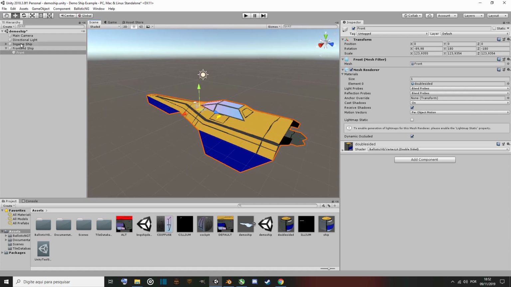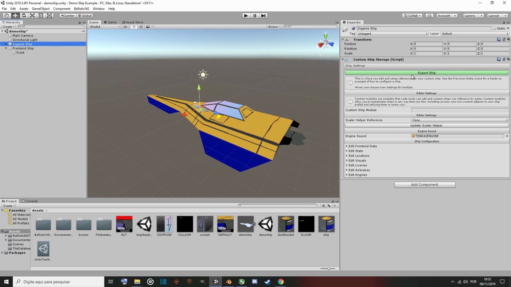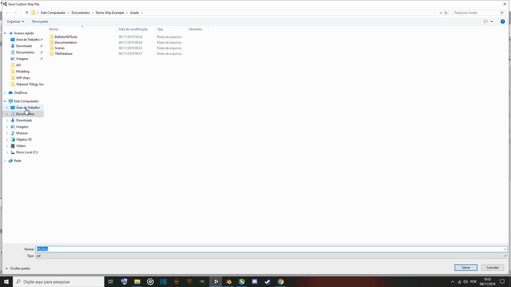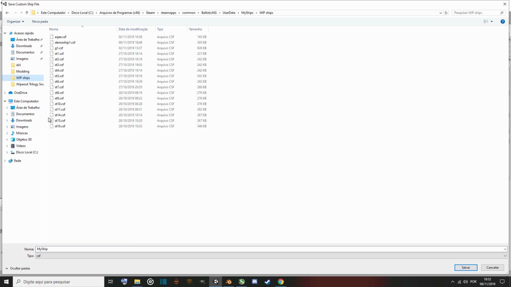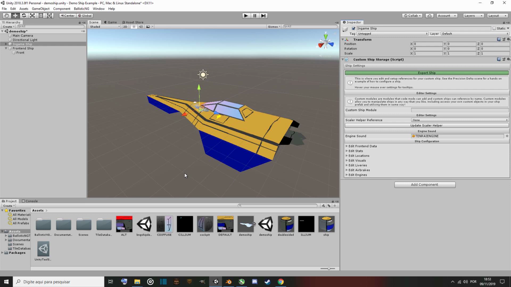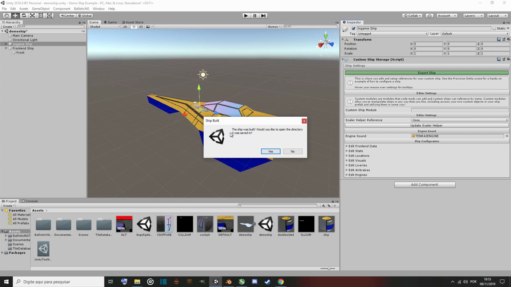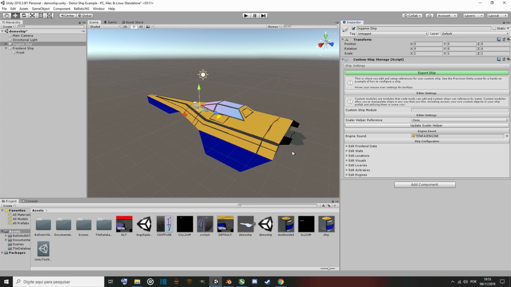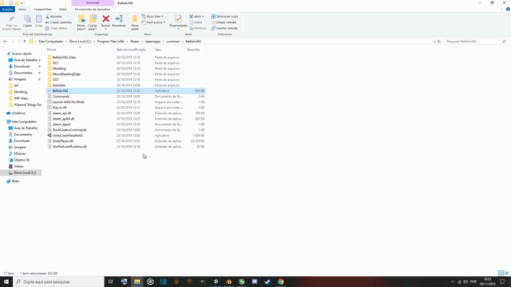So back again, let's click on game ship, export ship, and you're gonna save on top of that ship we just made. Demo ship 1 CSF. Yes. Continue, and it's gonna do it again. This time around we won't click yes because the folder is already open, and we just gonna go there. Boot up the game.